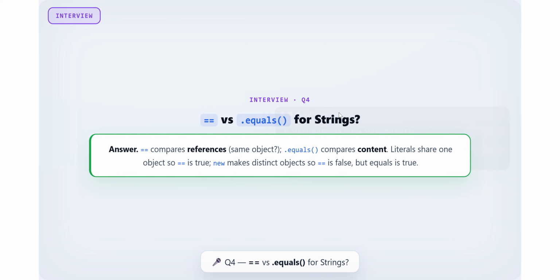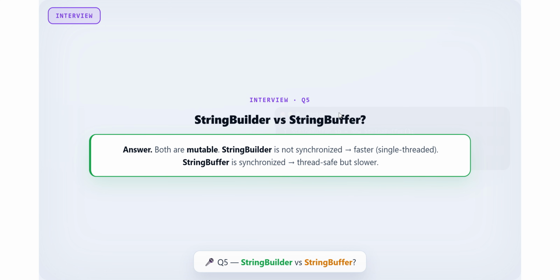Double equals versus equals. Double equals compares references, same object or not. Equals compares content. Literals share one object, so double equals is true. New objects differ, so double equals is false, but equals is true. StringBuilder versus StringBuffer. Both are mutable. StringBuilder isn't synchronized, so it's faster for single-threaded code. StringBuffer is synchronized, so it's thread safe but slower.